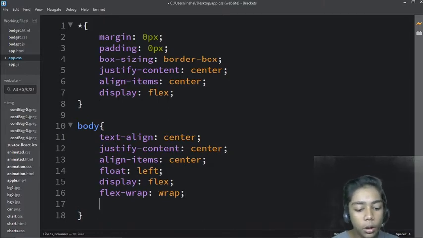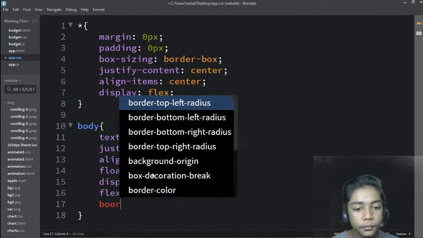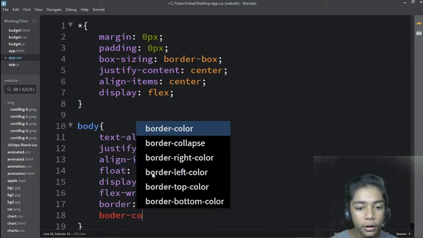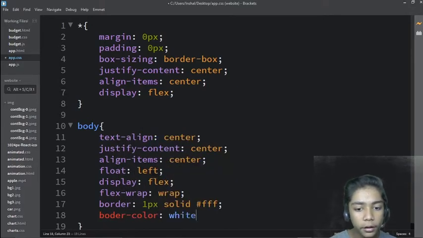Now I will write another thing, which is called border. So I will write the border: 1px solid, and I will take it to white, and the border color also white. So I will write white. Now when you've done that, just write over here, because it was a mistake, I will change it to the color code triple F.